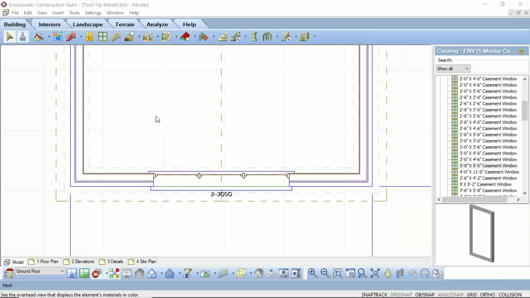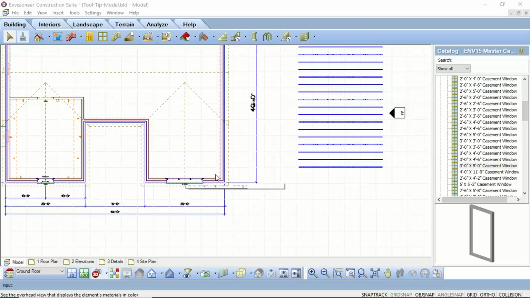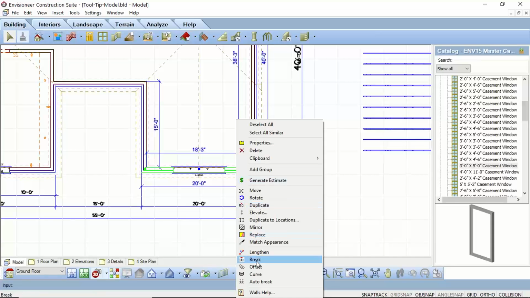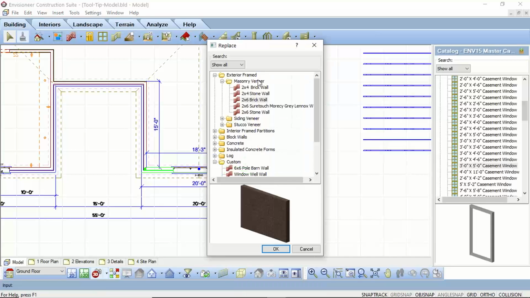Another question is there a way to have two exterior finishes on a wall, example stone or brick, with a board and batten above? Yes. So if we go into our 2D plan view, in the catalog right now, there is a wall in here. If I just go replace, we have a wall in here under stucco veneer of a 2x6 stucco wall with a stone base.